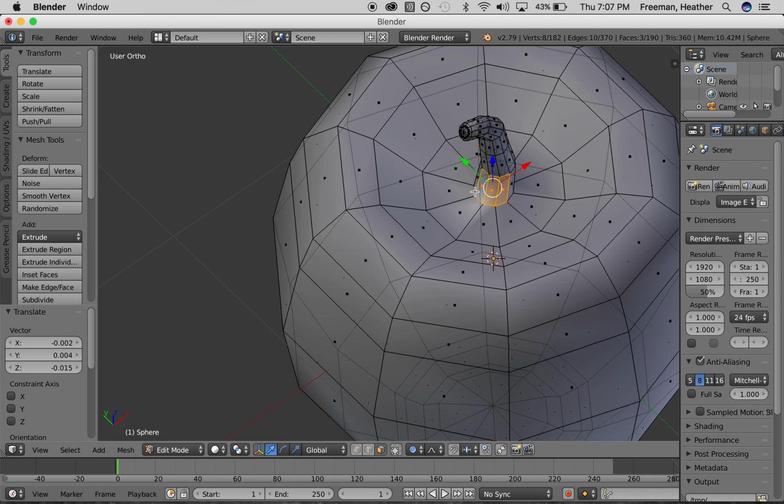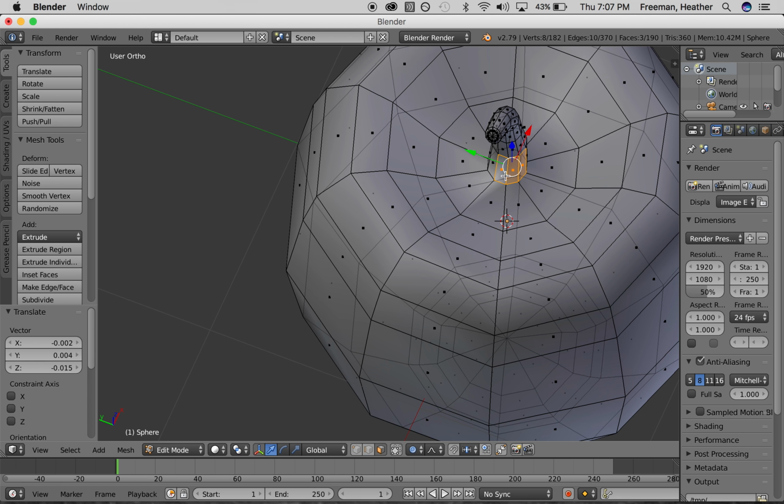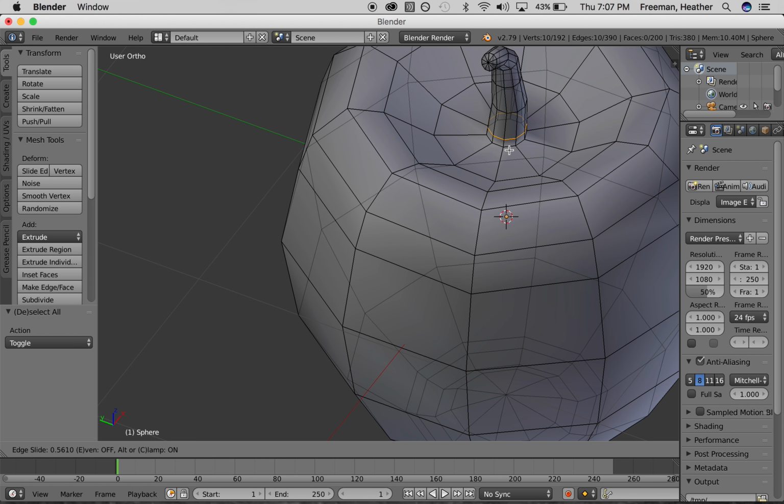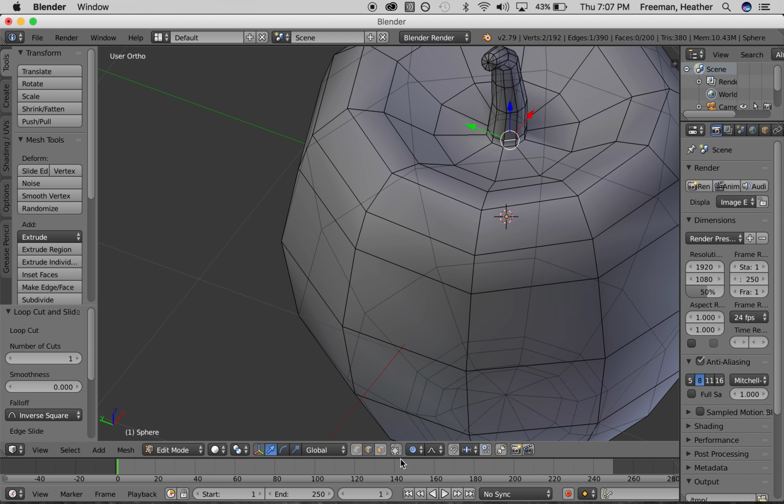So I'll select a couple faces that are going to be the base of my leaf. And actually, first what I'll do is I'll add an edge loop. We'll make this even easier. Add an edge loop, push it down towards the bottom, then go back to face mode, and then I'll extrude these guys.